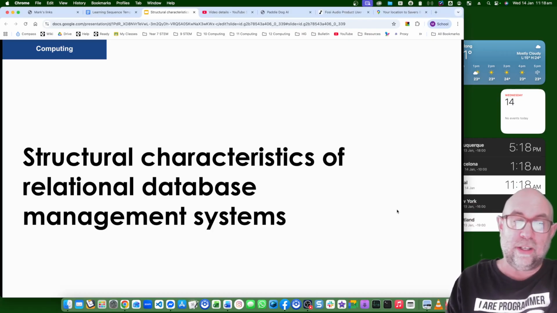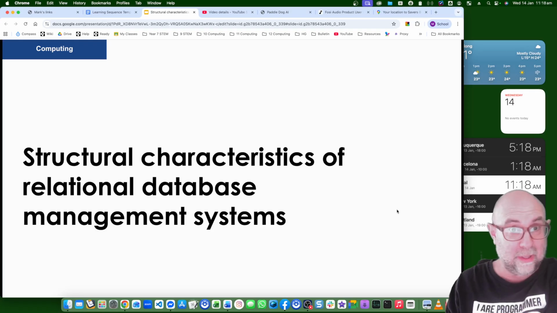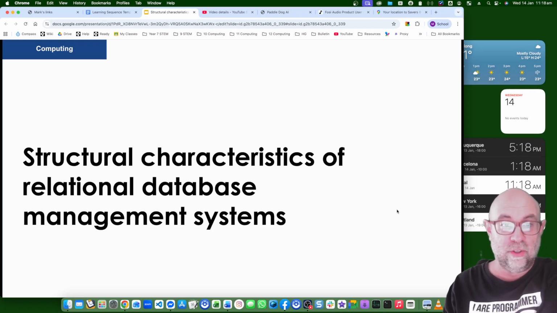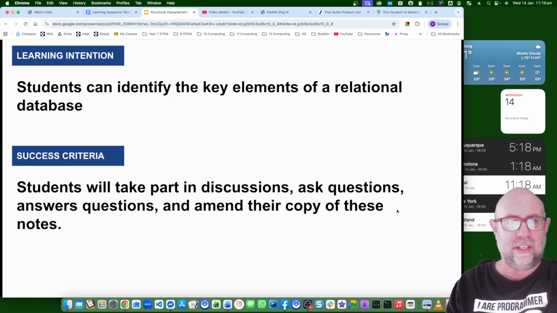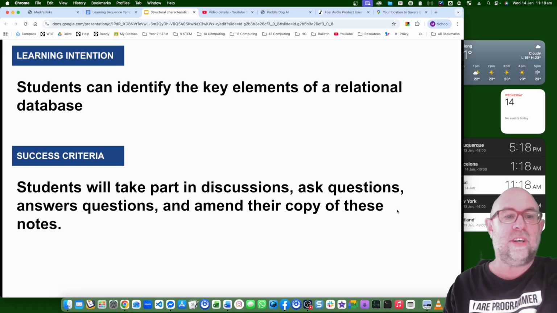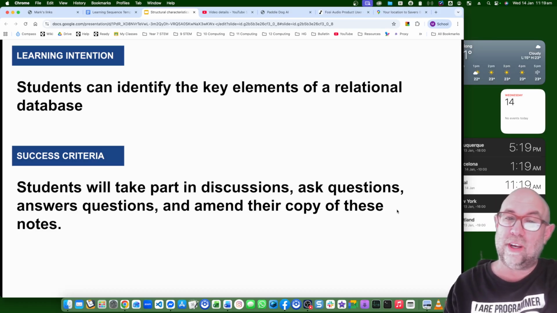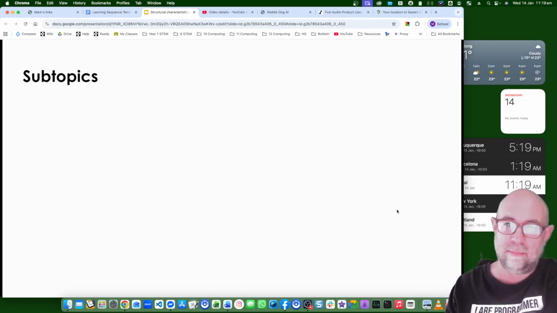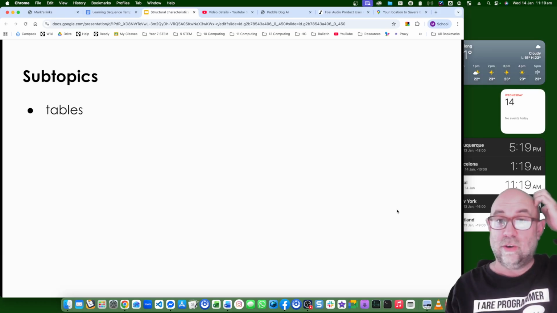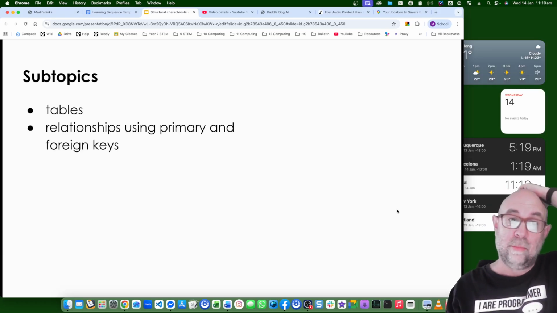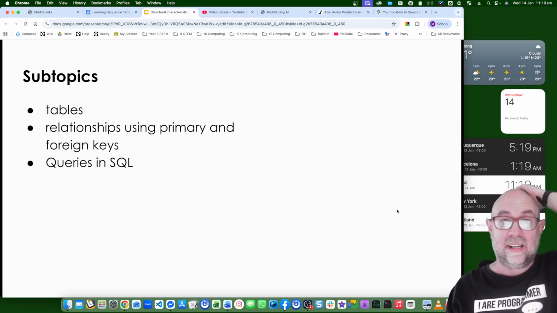Now, it's an incredibly complicated system, or complex system I should say. There's a lot of moving parts to it. This is just a very brief overview of the things mentioned in the study design, so students can identify the key elements of a relational database. I don't even know that we're going to go as far as the key elements mentioned in the study design. We're going to be talking about tables, primary and foreign keys, and queries.